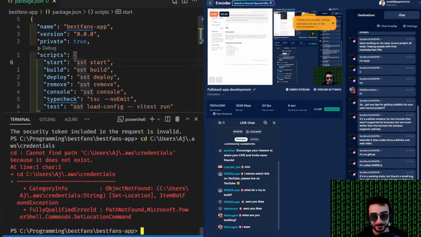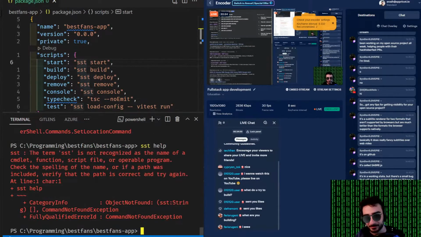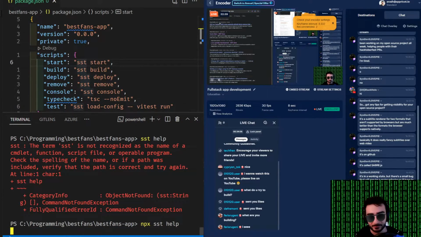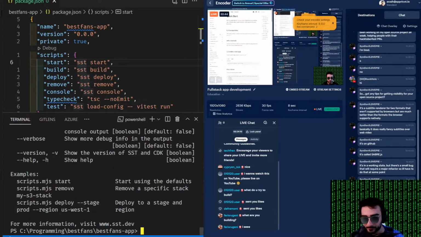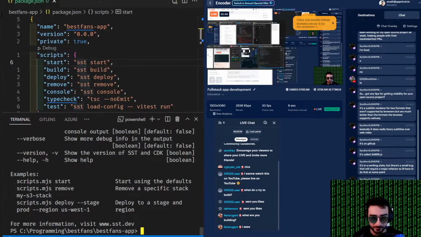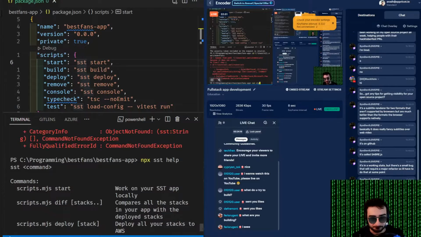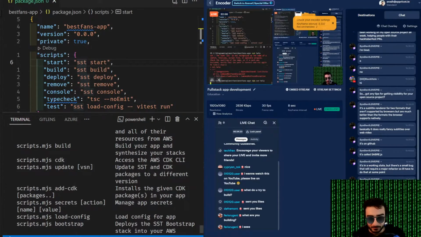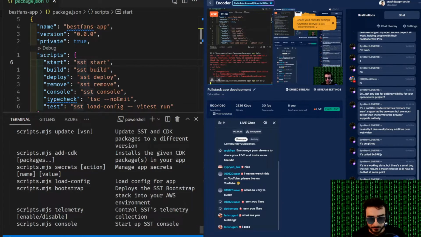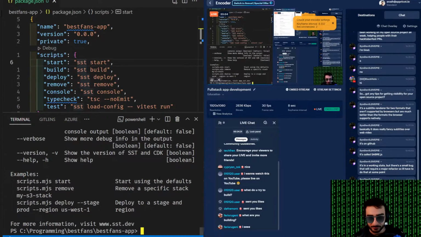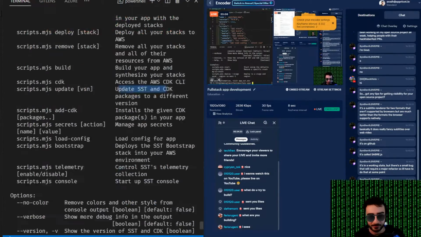I'm just gonna do SST help, see if that says anything. SST help. Thinking about it. Here we go. Deploy. Start. Build. Update. Load config. Bootstrap. Secrets. It's almost. No. There's nothing on stage name.